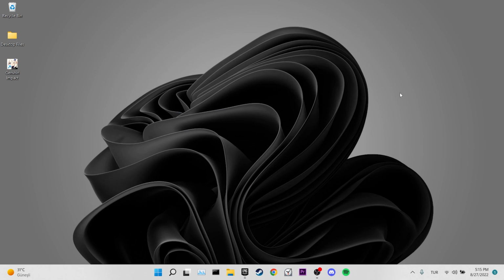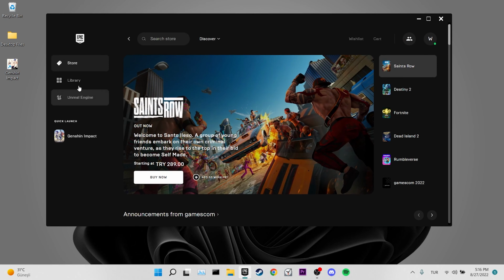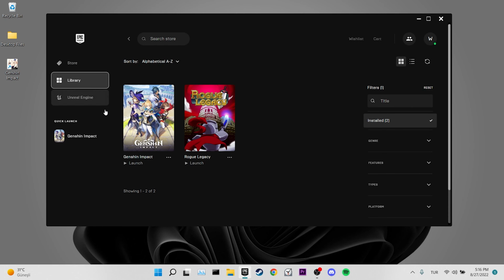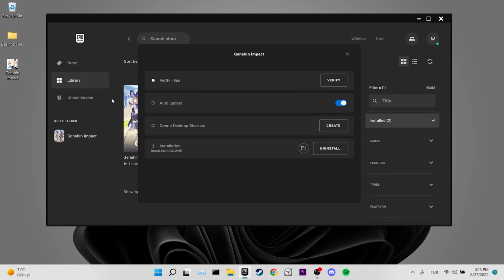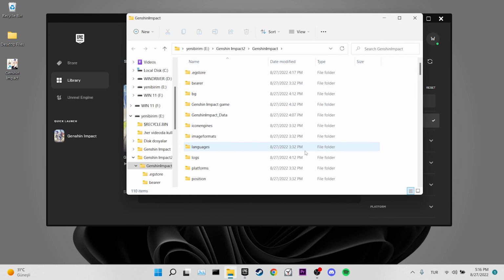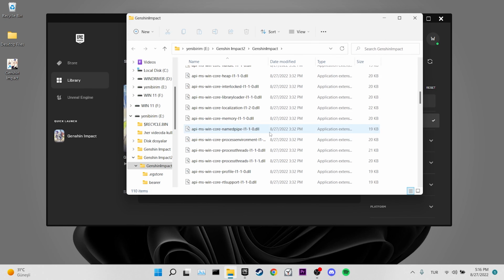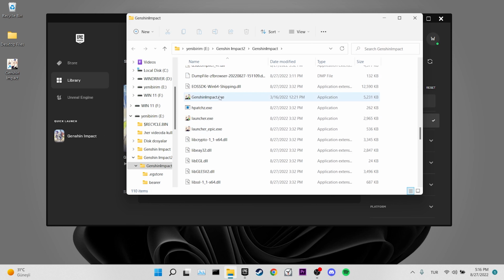Our second solution is to open Genshin Impact from the file location. To do this, we enter Epic Games. Then click on Library. Click on the 3 dots. Then click on Manage. Click on the folder icon. We opened Genshin Impact's file location. Now we will find Genshin Impact.x. We found Genshin Impact.x. Now you can try to run the game from here and check if the problem is solved or not. If the problem is not solved, we will move on to our third solution.